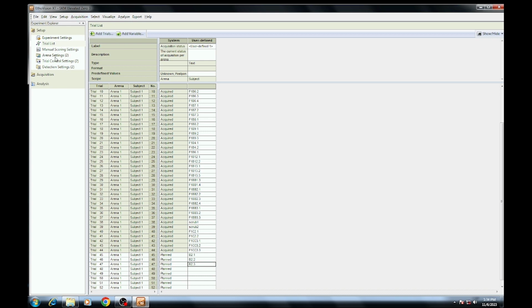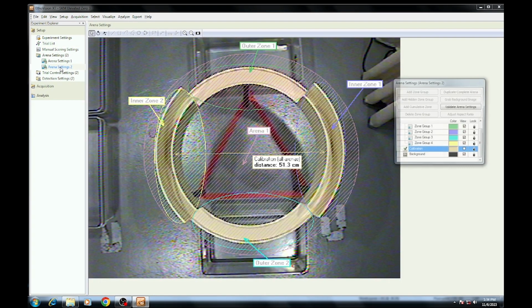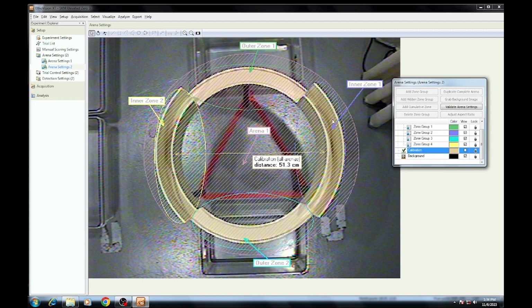Now we want to check the arena settings to make sure that all of our zones are set up properly. And as you can see, a graduate student has already set up these zones. We have 2 outer zones and 2 inner zones. And we measure the amount of time that the animal spends exploring the outer zones in comparison to those inner zones, as more time spent in the outer quadrants indicates that the animal is exhibiting less anxiety-like behavior.